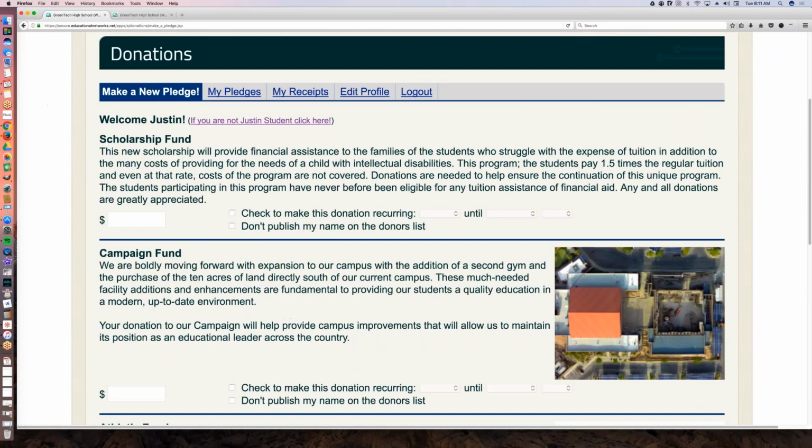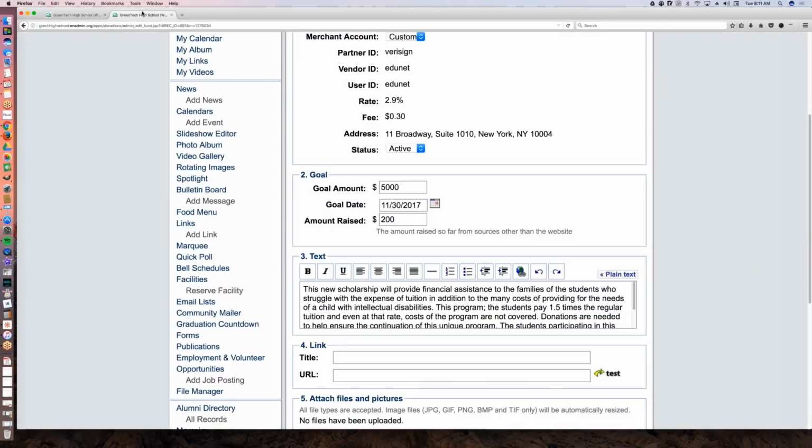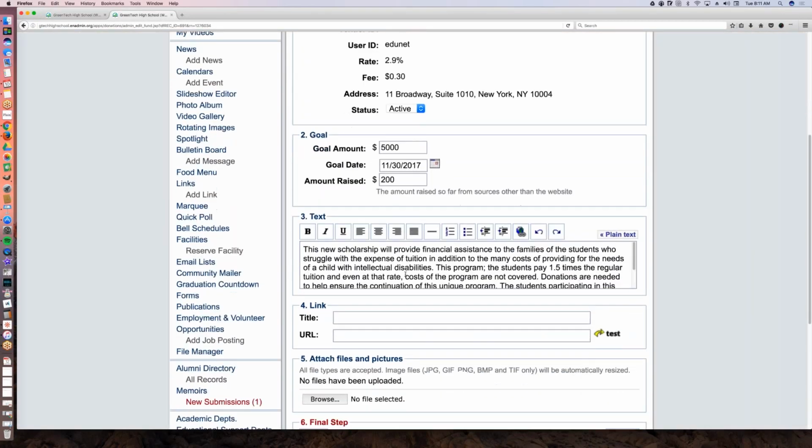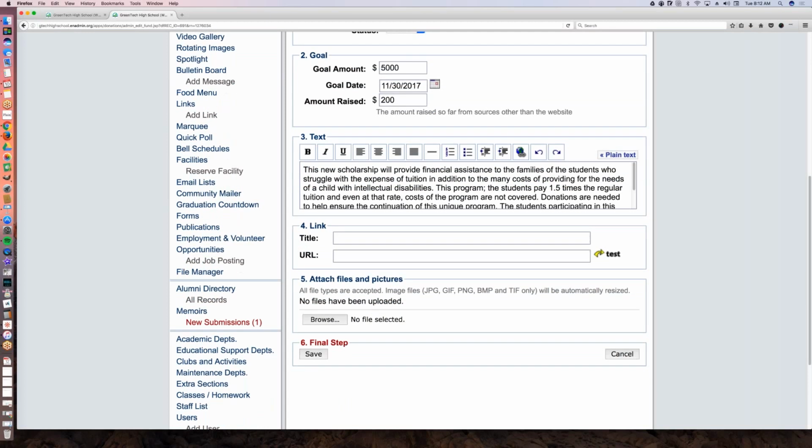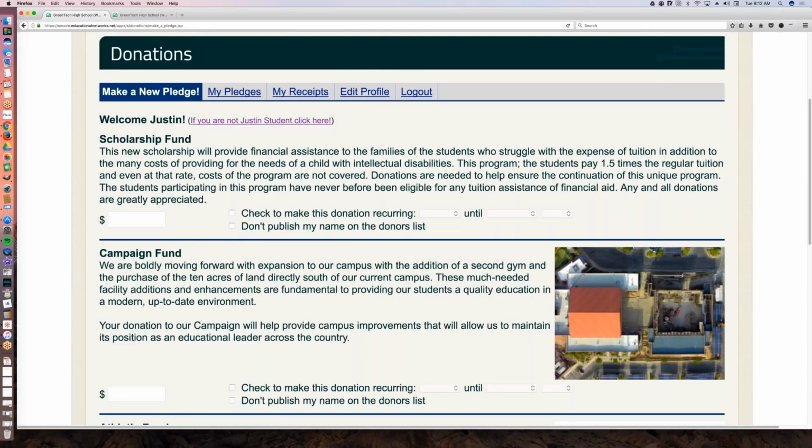So you can see how we have our scholarship fund right there, and this is the text. So you can edit the text as need be. You can put in relevant links if you have them, and you can also put in pictures. Now in this case, we're showing you a difference between one that doesn't have a picture and one that does. Okay, so if you notice, this one doesn't have a picture, and that's what it would look like. Okay, but if you wanted one with a picture, this is what it would look like.